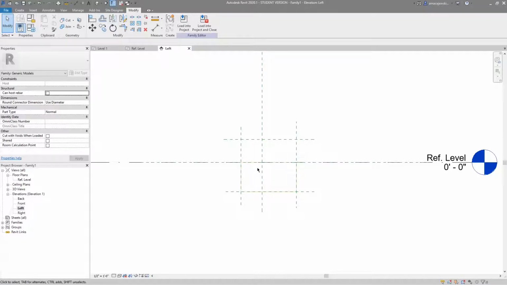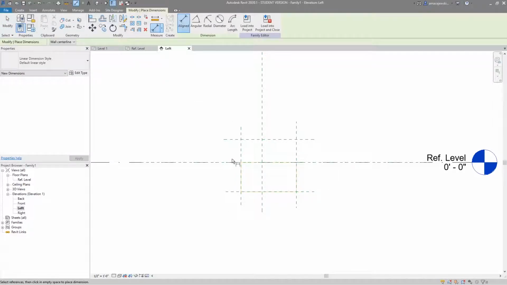Now I want to add some instance parameters. You could make them type parameters, but instance parameters so we can easily manipulate this cut after we have drawn it in the model. So now I'll just draw some dimensions. Again, I want to use the dimensions from the reference plane associated with the level, and not necessarily the level itself. It'll have less problems that way.